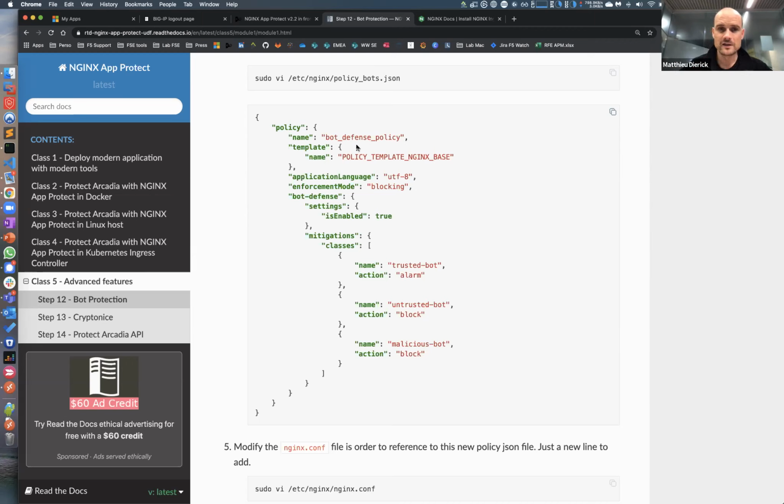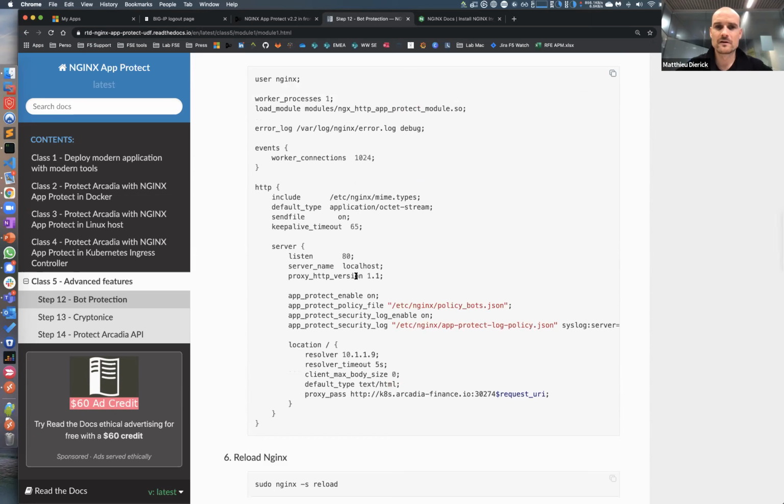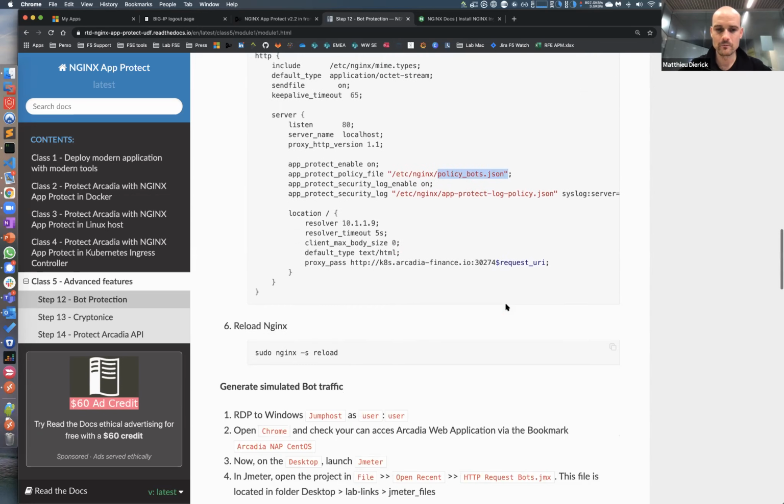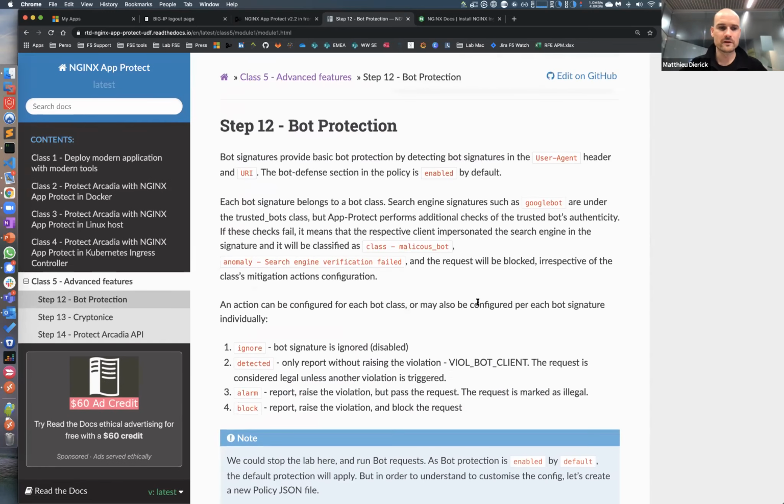they are blocked. So I just have to modify my JSON file, my policy, and modify my nginx.conf in order to support this new file, and I'm good, okay? So this is how we protect against the bots.